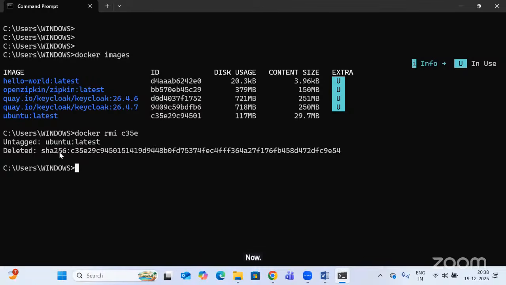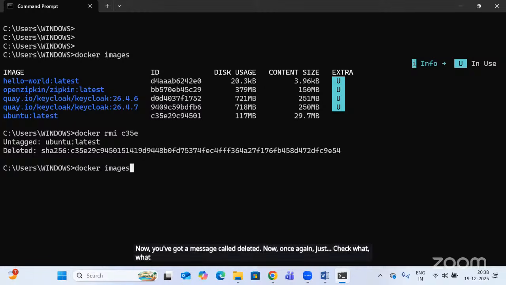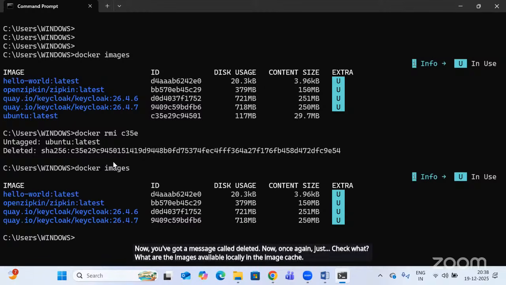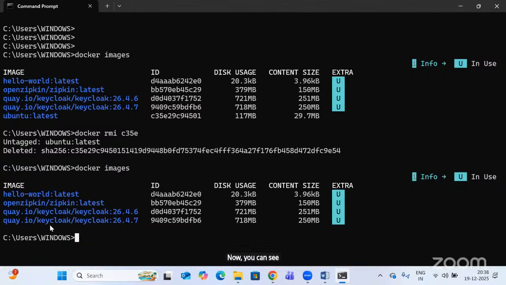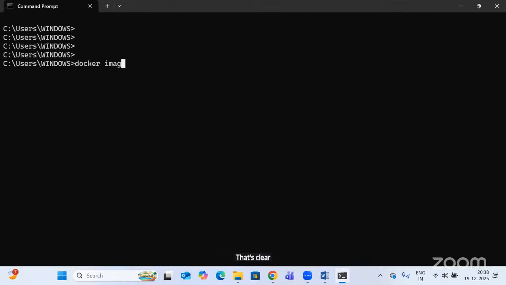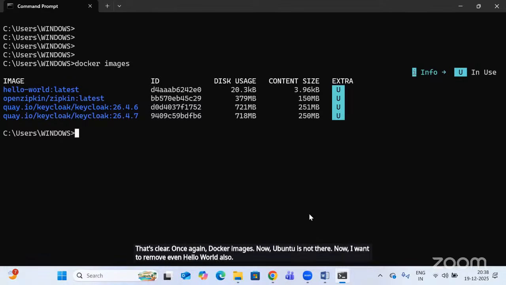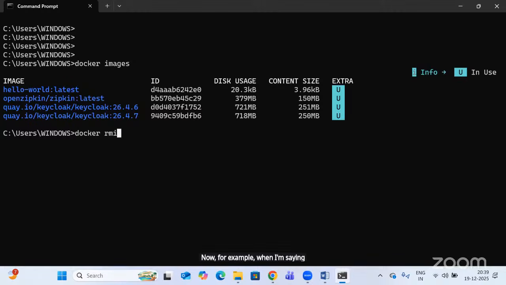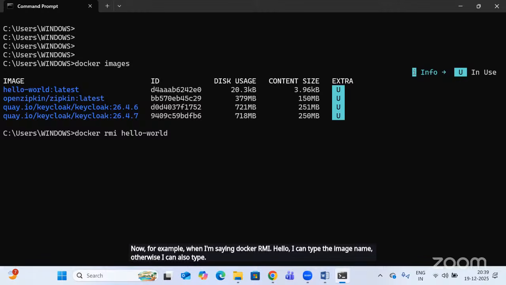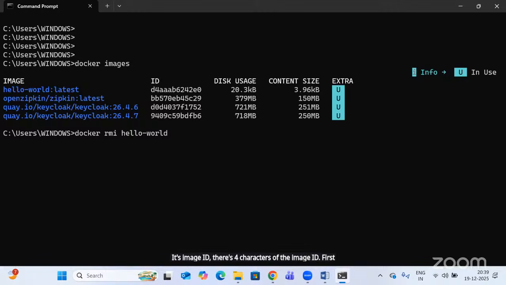Now you got a message called deleted. Now once again, just check what images are available locally in the image cache. Now you can see I don't have Ubuntu. That's clear. Once again, docker images. Now Ubuntu is not there. Now I want to remove even hello world also. When I say docker rmi hello world, I can type the image name. Otherwise, I can also type its image ID, just the first 4 characters of the image ID are enough.